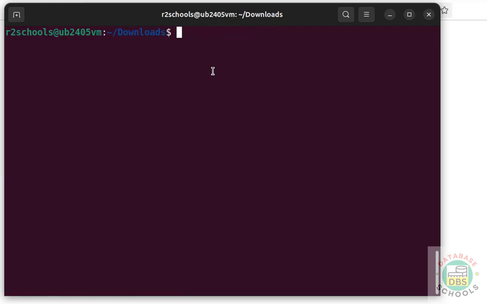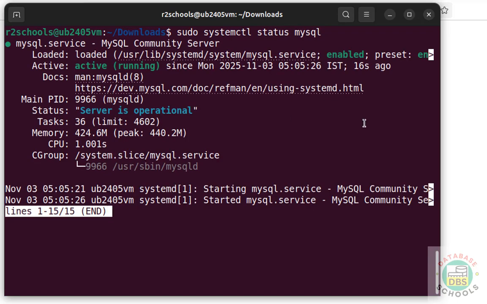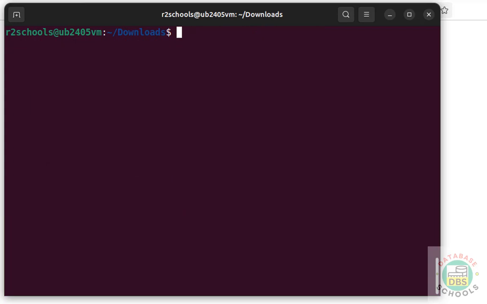Now verify the status of the MySQL Server. sudo systemctl status mysql. See, MySQL service is enabled. It is active and running. Quit.